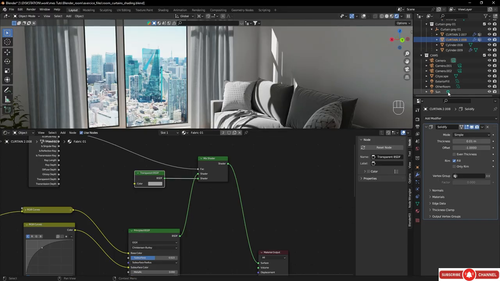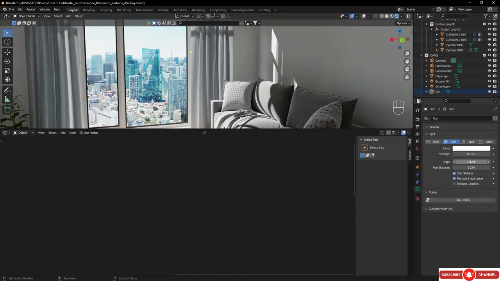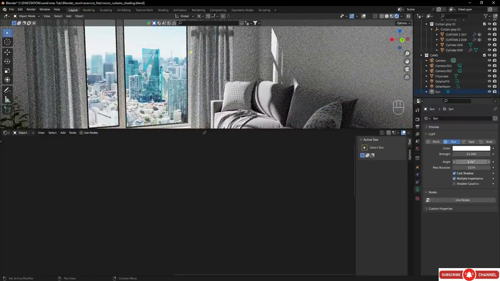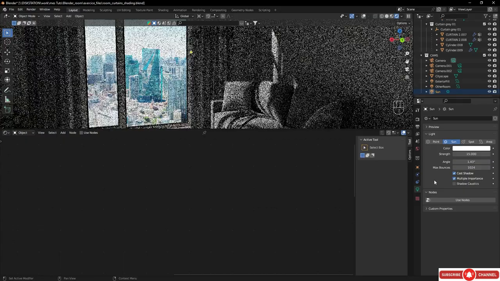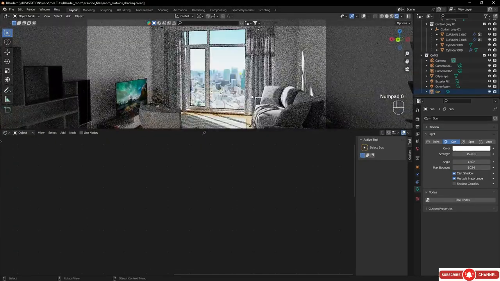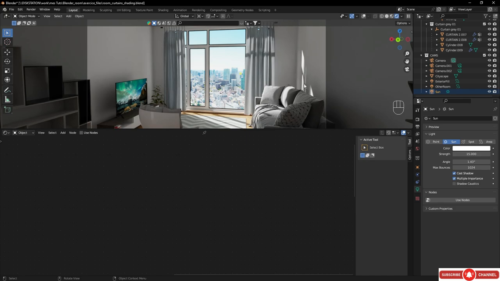Also, I'm going back to the sun and we're going to increase the angle so we have a smoother shadow. Okay, I think that looks better. We have the light coming through and it's more interesting also on our sofa. Now if I go back here, we have a curtain passing through the light and the shadow here.